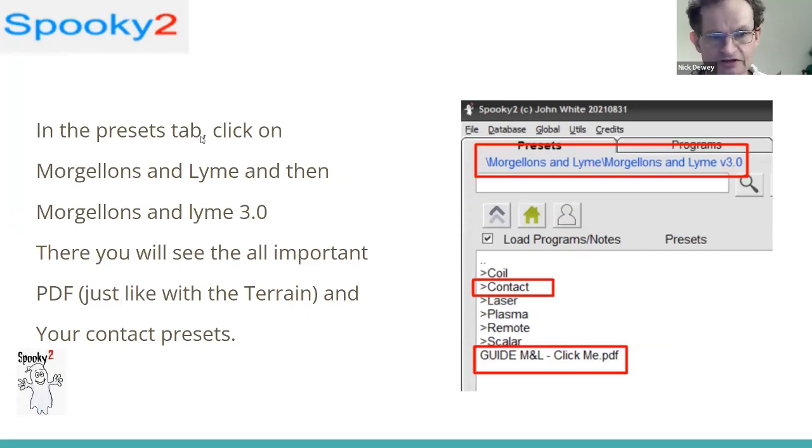So in the presets tab, you can click on Morgellons and Lyme and then Morgellons and Lyme 3. And then you'll see once again the PDF is provided. Just like with terrain, just like with the cancer protocol, the information is there for you to research, refer back to, read from, and to follow a timetable so that you can then bring yourself to a better state of wellness. All good stuff.